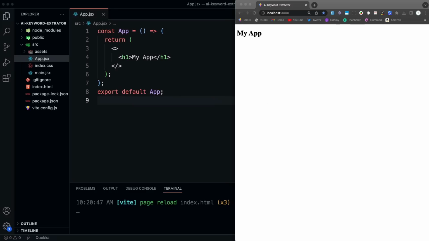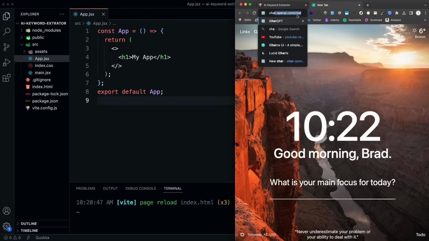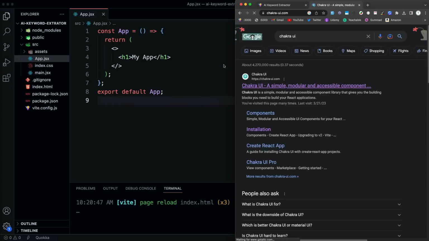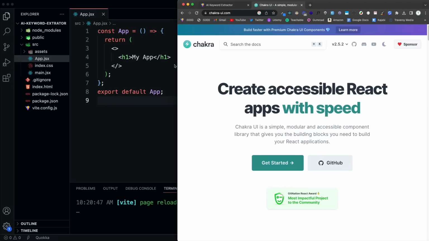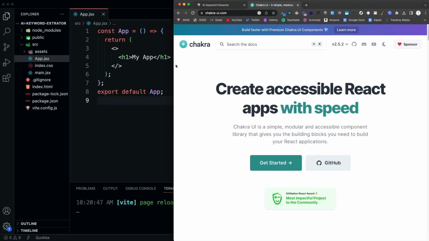So the next step is to install Chakra. So I'm just going to open a new tab and just search for Chakra UI. Now, this is a UI library, so basically it gives us a bunch of components for things like cards and alerts and all types of stuff, modals. And it's similar to like Material UI, which I would say is the most popular UI library for React. But I like Chakra better just because you don't have to write as much code to get the same results, the same kind of UI components, and it looks really good.